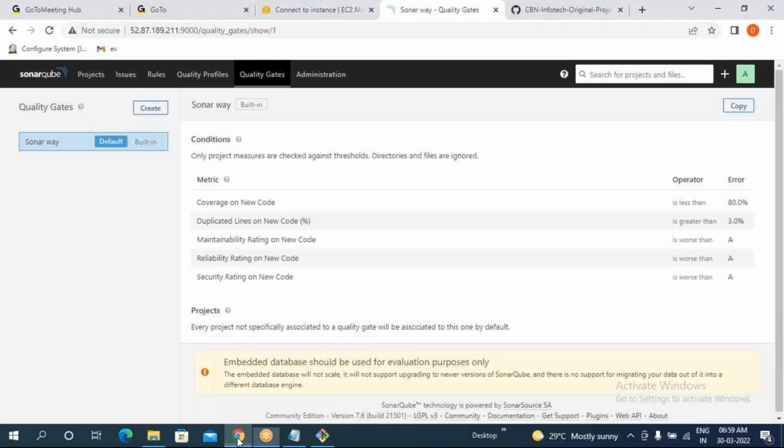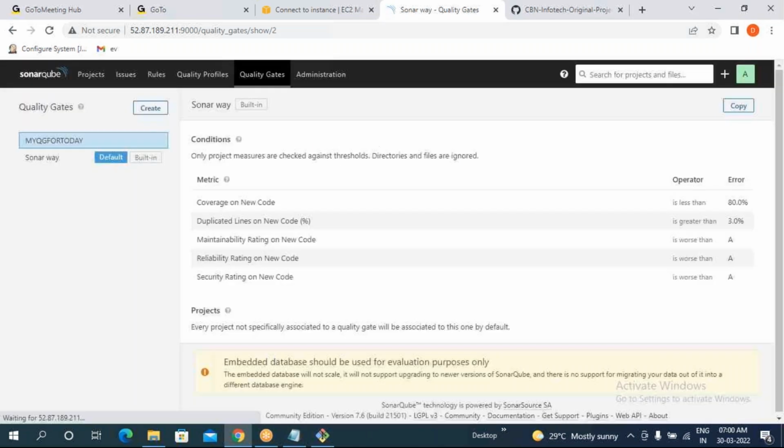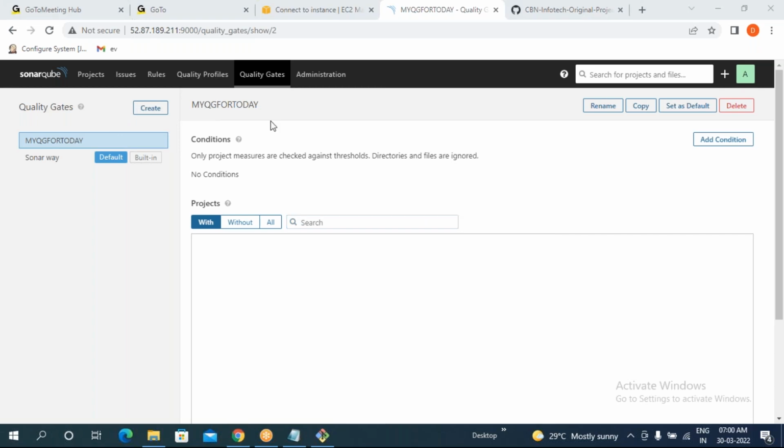Okay, anyhow, I want to create one quality gate. How to create? There's a Create button. Click on this quality gate, then Create. You can see that earlier, when creating a quality profile, it was asking for the name, which language, and whether you want to extend a parent or not. In this case, it's not asking, right? Because it is for all languages. Okay, I am giving a name: my quality gate for today. I have created it, the quality gate for today.